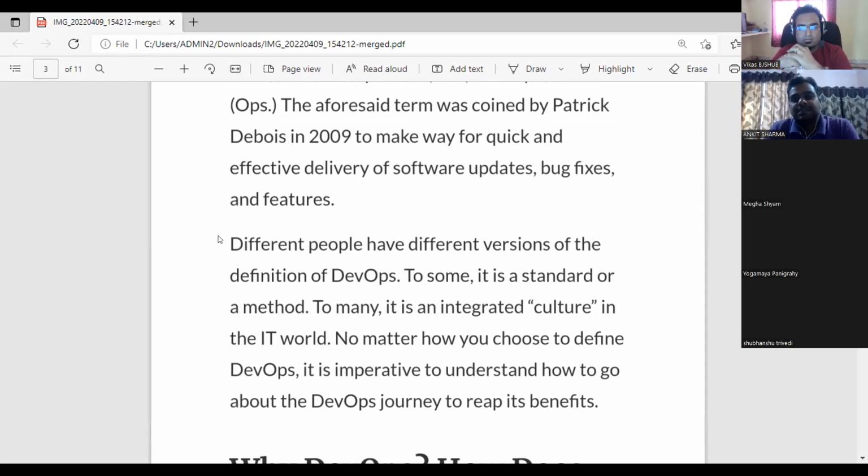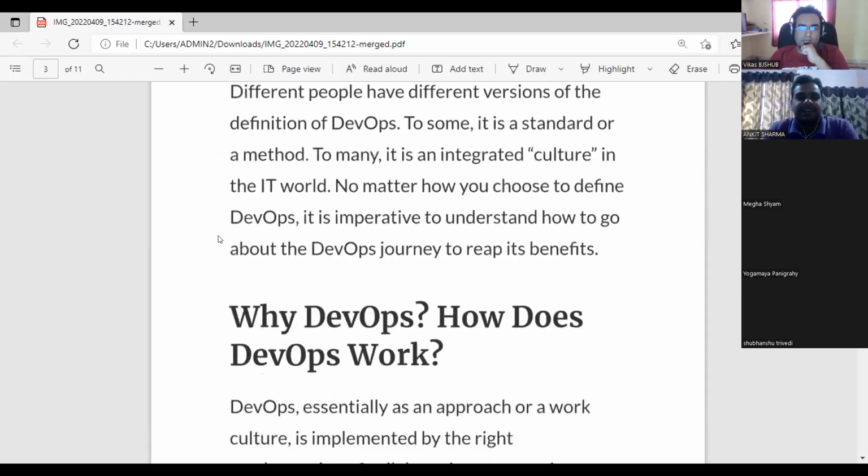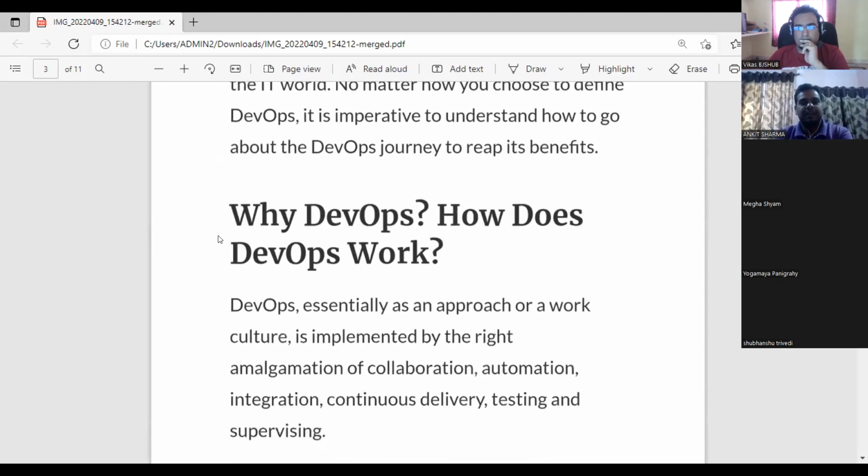DevOps are the engineers who take the responsibility of developer as well as operations people, and it works as the middle layer between the developer and operations. So it makes the work easy for both developer and operations. Different people have different versions of the definition of DevOps. To some, it is a standard or a method. To many, it is an integrated culture in the IT world. No matter how you choose to define DevOps, it is imperative to understand how to go about the DevOps journey to reap its benefits.